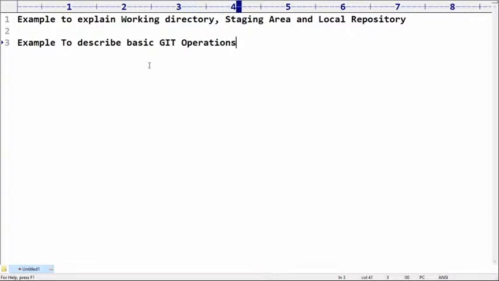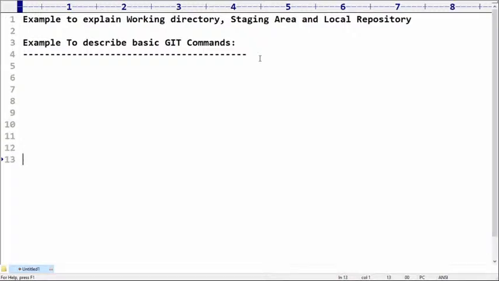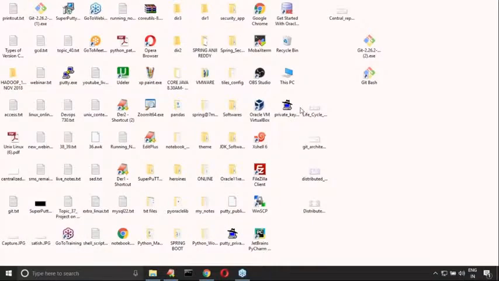What operations did we cover in the last session? Basic git commands. We discussed multiple commands in the last session. Now let me explain each and every command in detail, so that when you listen a second time, you will get much more clarity. These basics are very important.